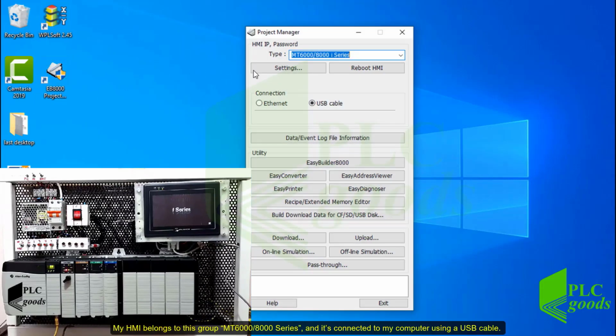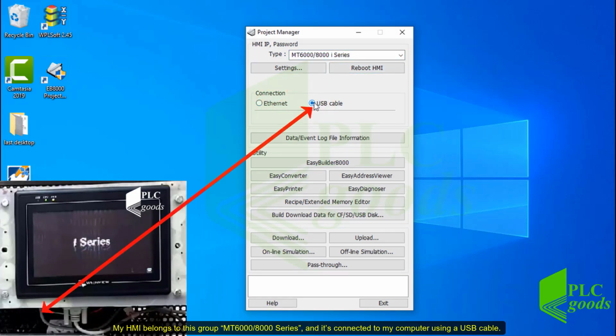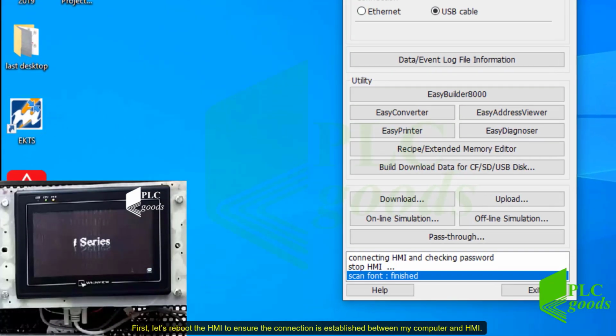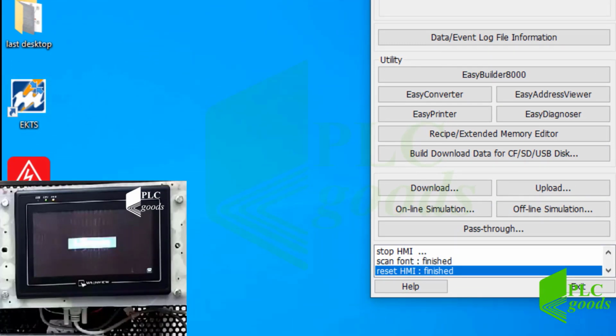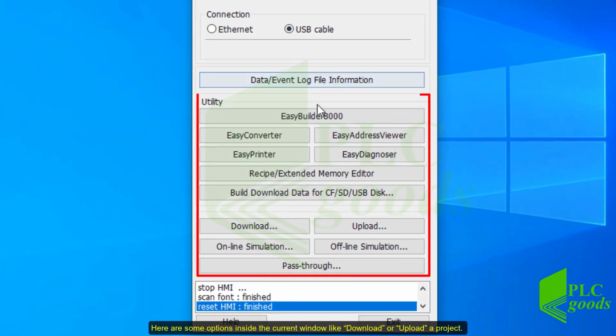My HMI belongs to this group, MT6000 8000 series, and it's connected to my computer using a USB cable. It also supports a serial port. I use that to make a connection between the HMI and the PLC. First, let's reboot the HMI to ensure the connection is established between my computer and HMI. Here are some options inside the current window, like download or upload a project.